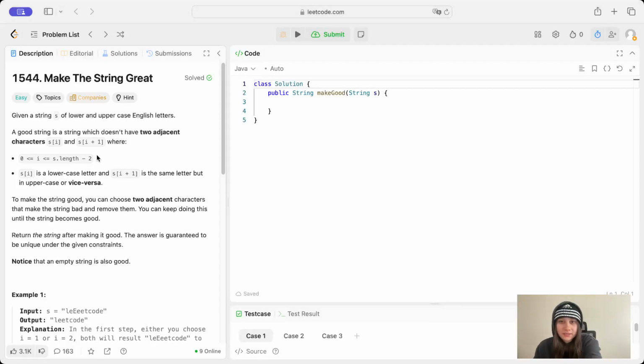So we're given a string S of lower and uppercase English letters, and a good string is a string which does not have two adjacent characters where S at a certain index I is a lowercase letter and S at I plus 1 is the same letter but in uppercase, or vice versa. To make the string good, you can choose two adjacent characters that make the string bad and remove them. You can keep doing this until the string becomes good, and they want us to return the string after making it good. The answer is guaranteed to be unique under the given constraints. Notice that an empty string is also good.